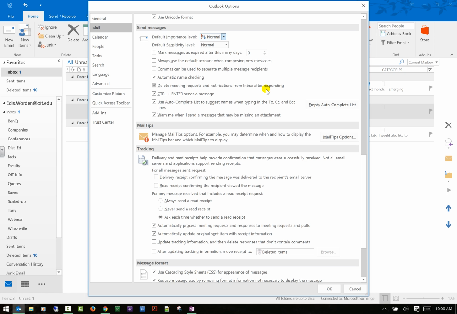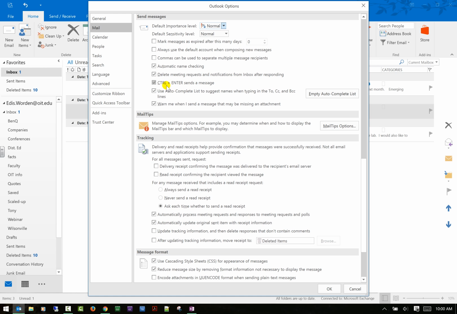Now, if you want it to stay, that's fine. Just uncheck the box. Control Enter sends a message, so if you don't want to use the send button, or you just got a keyboard for some reason and you don't have your mouse, that's how you would send it.